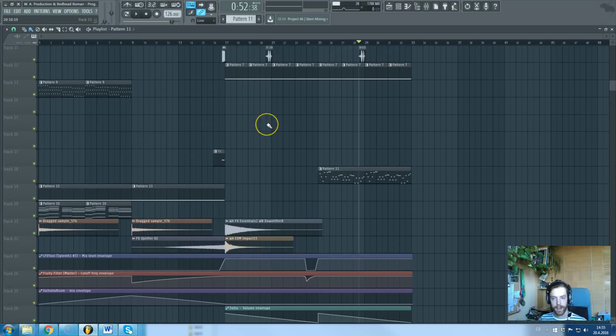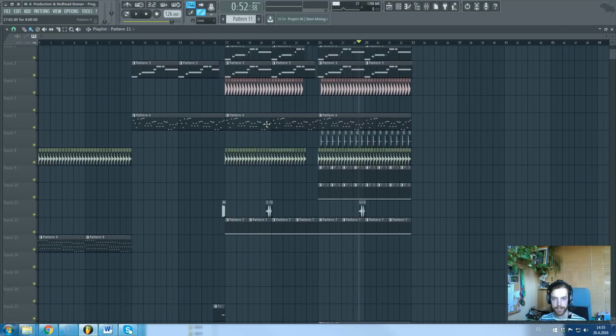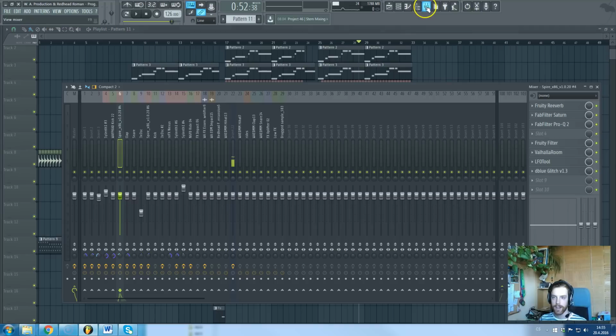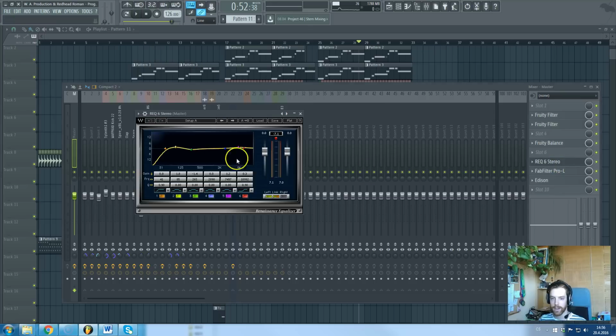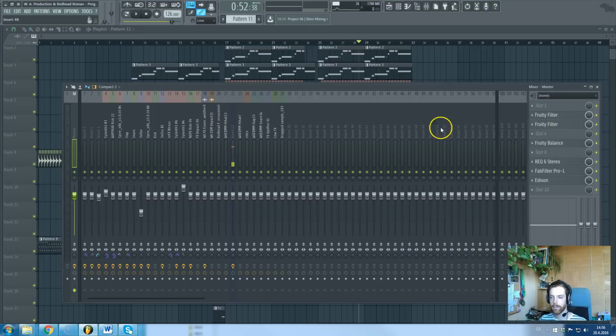So yeah, I think that's all. Let's take a look at the master channel. Limiter, some filters to play with the atmosphere when the drop comes and stuff. Here is an equalizer from Waves, the REQ6, which I'm using sometimes on the master channel because it works pretty well.